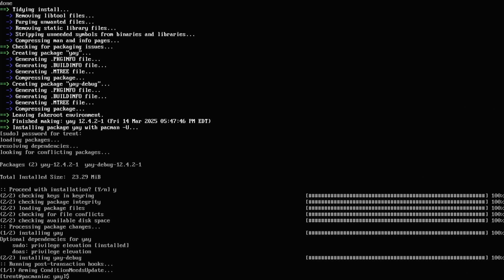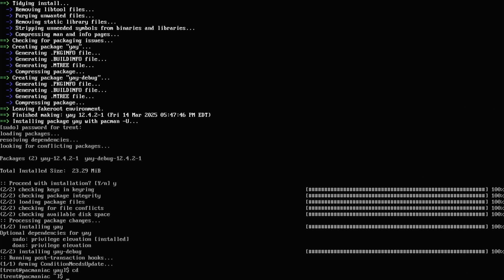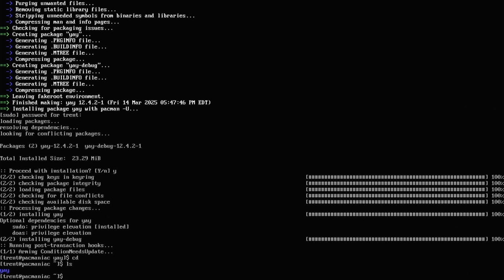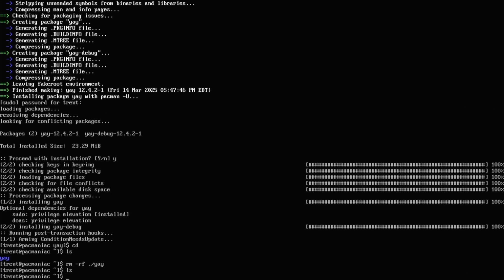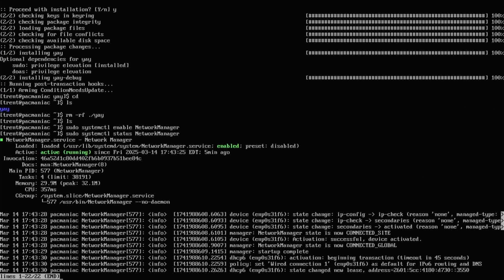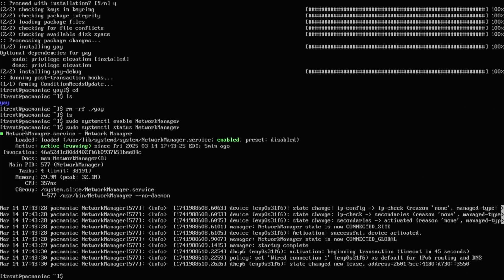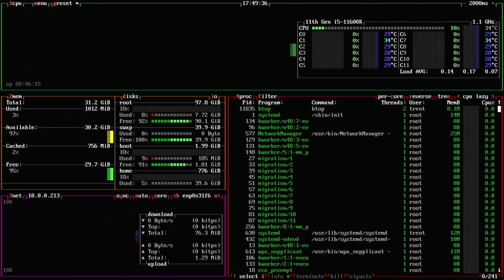All right, so we should have Yay installed now. I'm just going to go to my home directory, and we are going to remove Yay. We don't have that anymore. And let's go ahead and enable our network manager, and that looks good. So we can hop out of there. We have that started, and let's get btop so we can see everything running now.